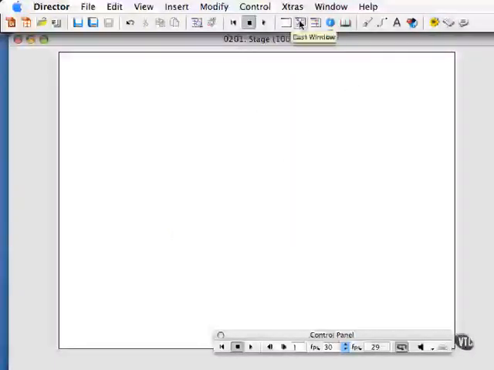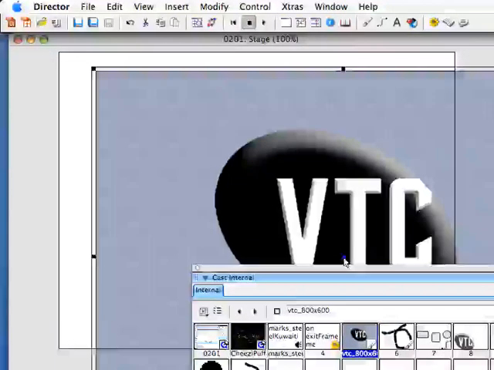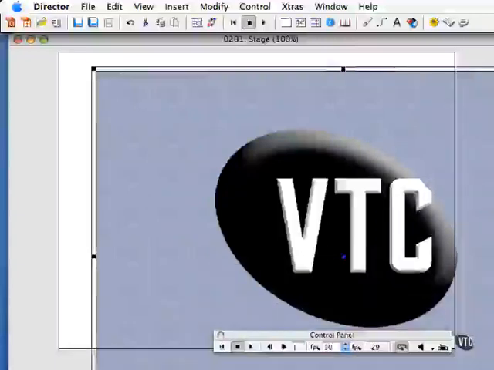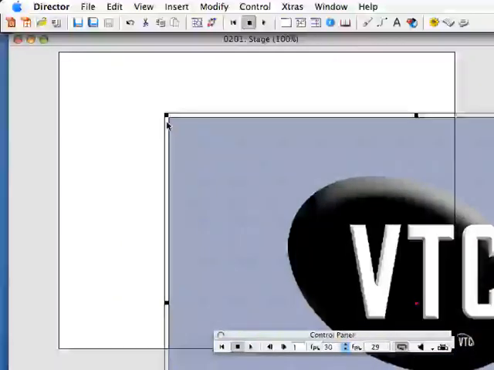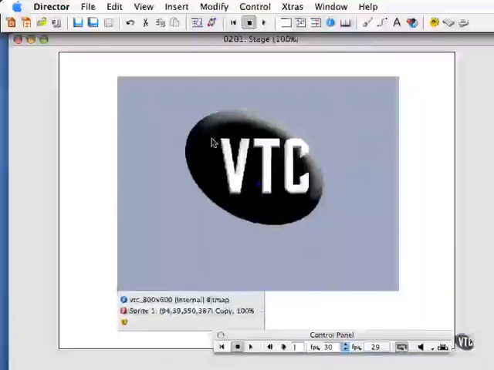If I open up the cast window, you'll see there's thumbnails of all the members of my cast, and I simply click on the VTC logo and drag it onto the stage. Now it's called a sprite. Cast member is here. More about sprites and cast members later. Now I can modify these elements, these sprite elements on my stage.